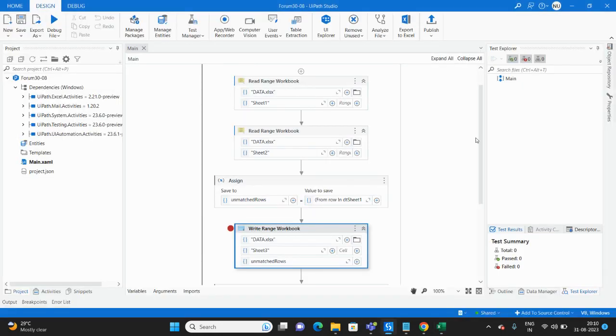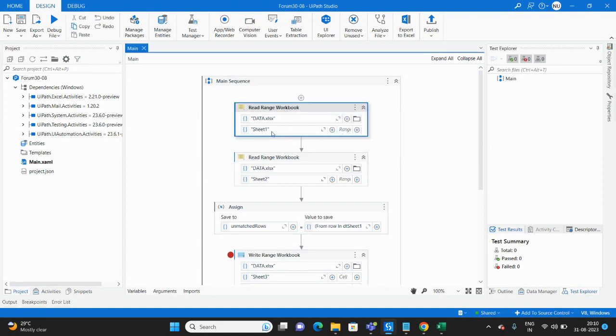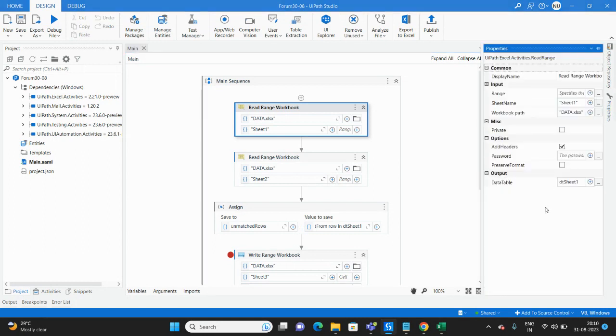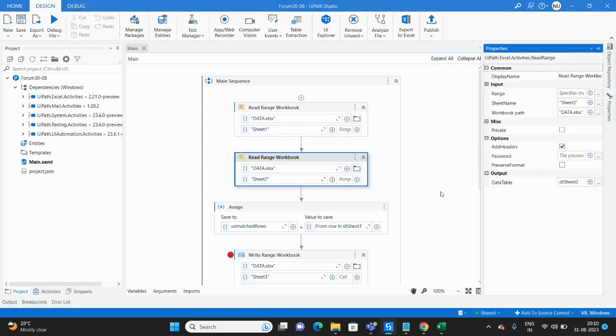Here is the workflow. I'm using the Read Range Workbook activity to read Excel. For sheet 1 I use Read Range, and also for sheet 2. Sheet 1 data will be stored in the DT sheet 1 variable. The output of that Read Range activity is a data table variable, and sheet 2 data will be stored in DT sheet 2.